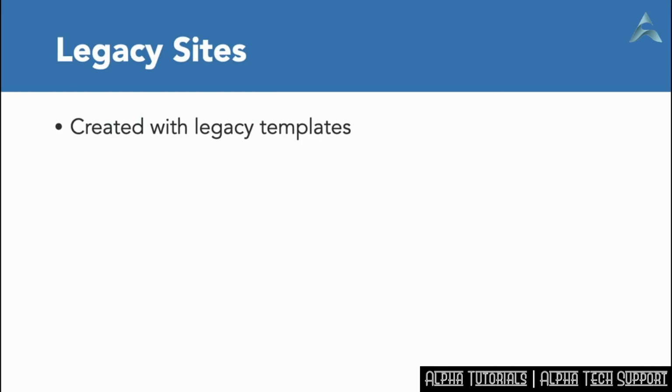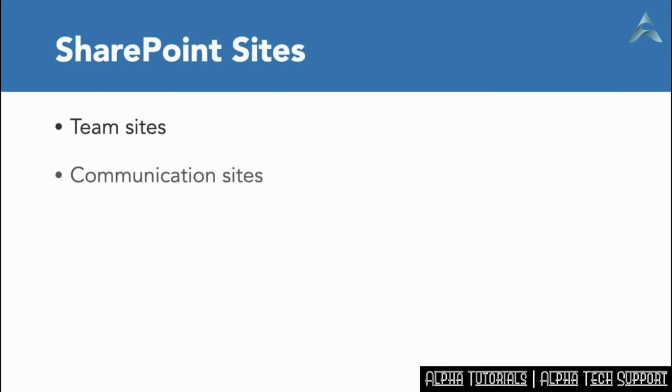But in this course, we're going to focus on the sites that you can create with SharePoint Online today, with all the features in the modern experience. We'll spend our time working with team sites, communication sites, and associating the sites we create with hub sites.